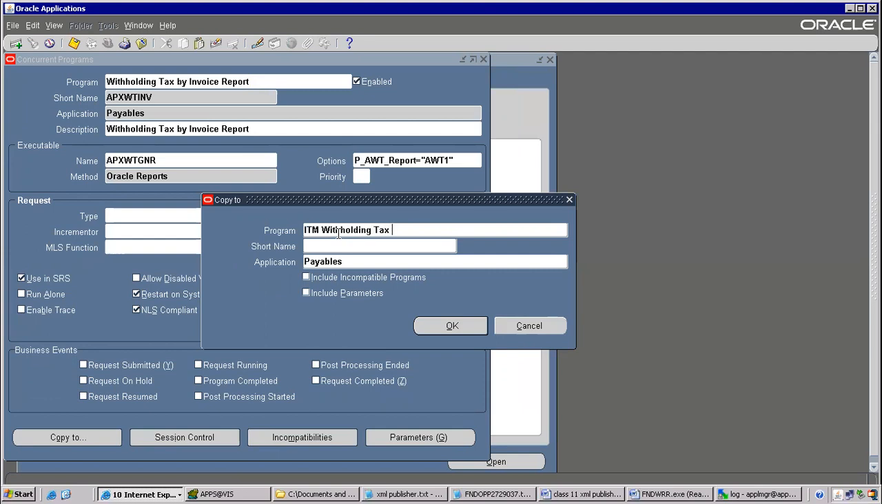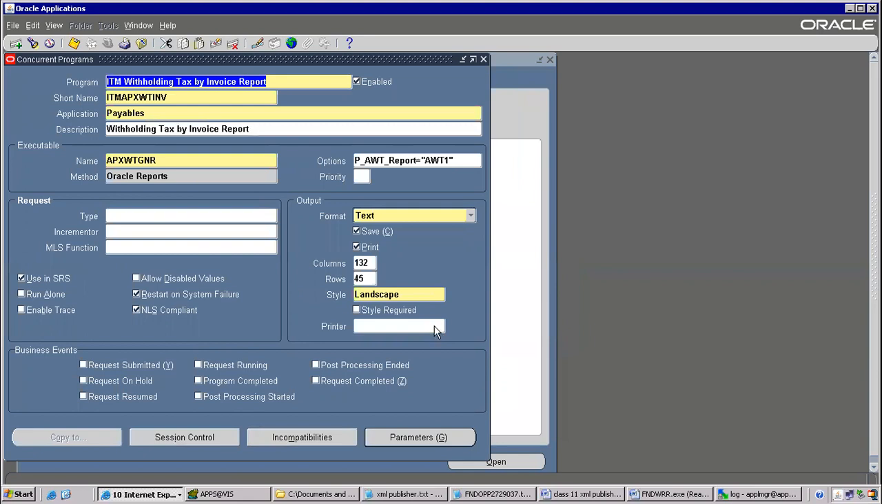Withholding tax by invoice report. This one I'm taking. This is a standard report. And this one is a custom report. A custom report will always have a client name in front of it. Short name APXWT INV. Include parameters. Okay. Your program is ready now.